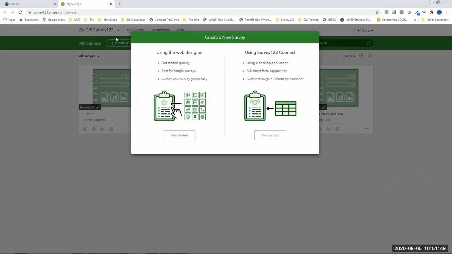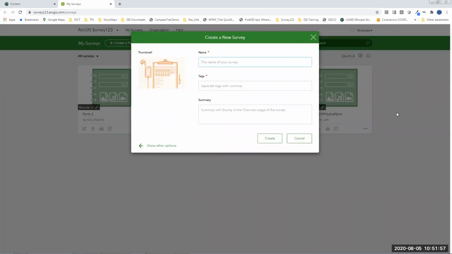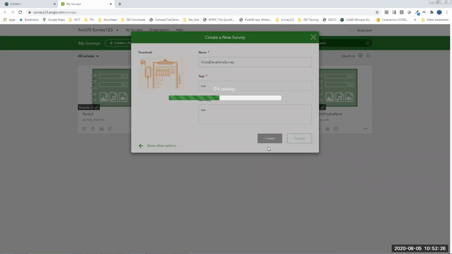And the first thing you do when you create a new survey is it'll ask you if you want to use the web designer or the desktop app. And we want to use the web designer here. And we'll type in a name. Let's call it Nick's Elevations Survey. In AGOL, you always have to give things tags to try to find it. I'll just type X for now, and you should probably give it a summary. Again, I'll skip over that for now. And it takes a minute to create all those items.